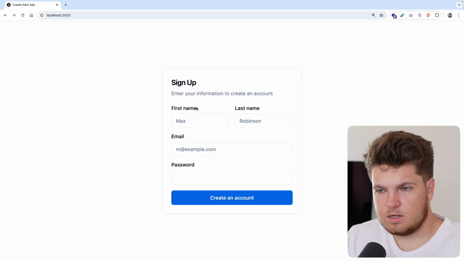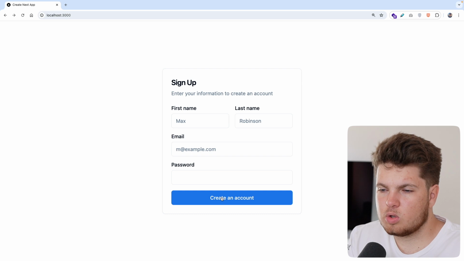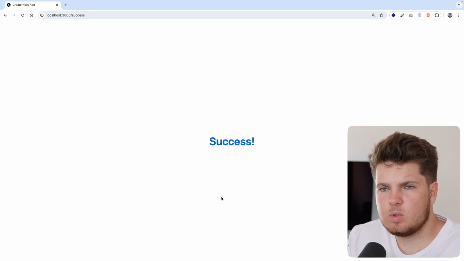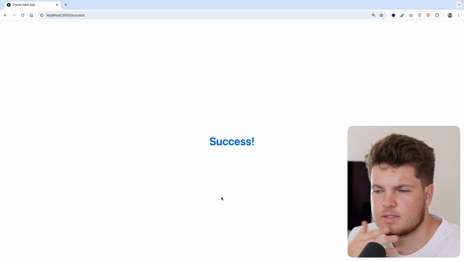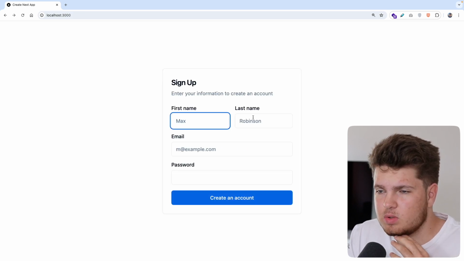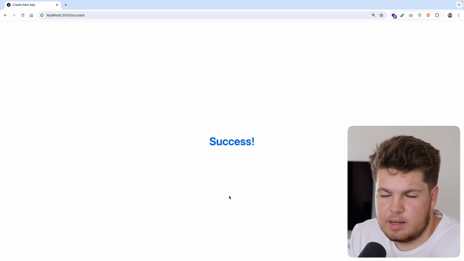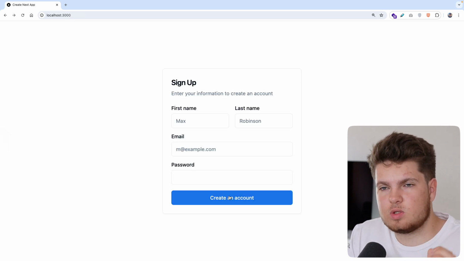Now if I would go back to our website and would not fill out anything and would just click on create an account, you would see we would get redirected to /success. This shouldn't happen. I haven't inputted anything inside of these inputs, everything is empty, and still I can click right here this button. This should not happen. So what we have to do is do server validation.